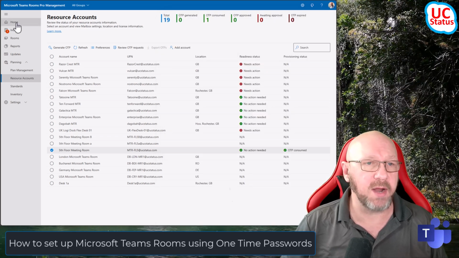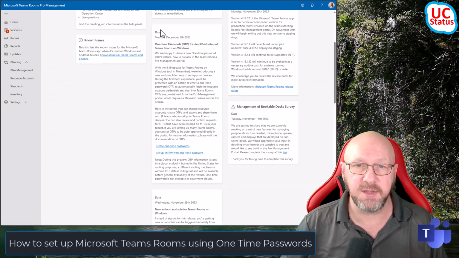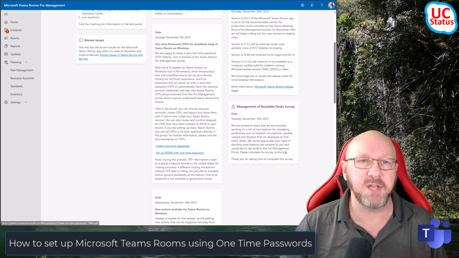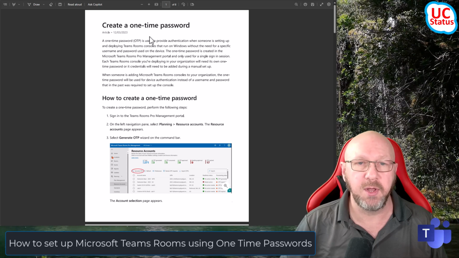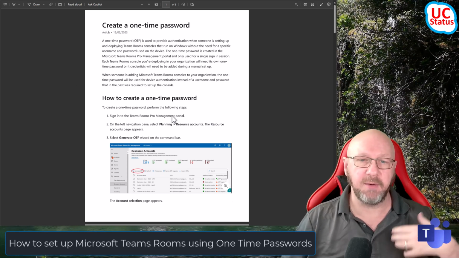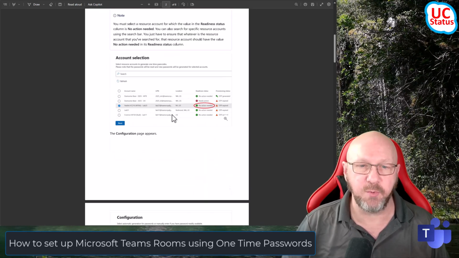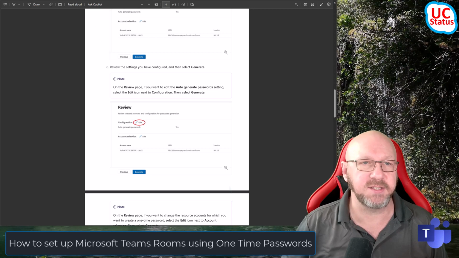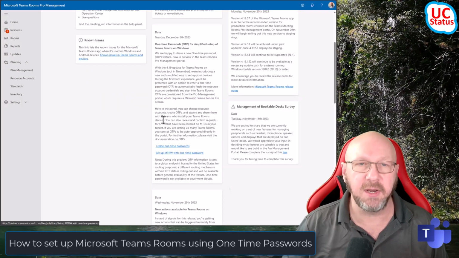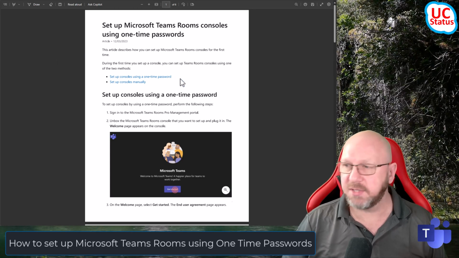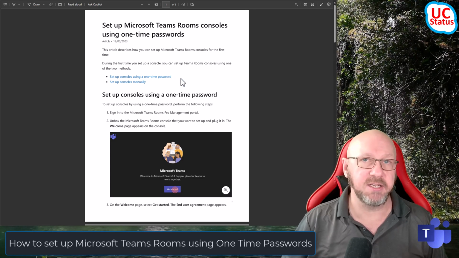Of course, if you go back to the home tab and you've got this thing here, you've got some links. So the first one, create one-time passwords, opens up the create one-time passwords PDF, which is all about how you actually do this in the Pro Management Portal. It's just as easy as I said a second ago. Go back here. The other link opens up another PDF about actually how you use that one-time password to sign into the Room account.